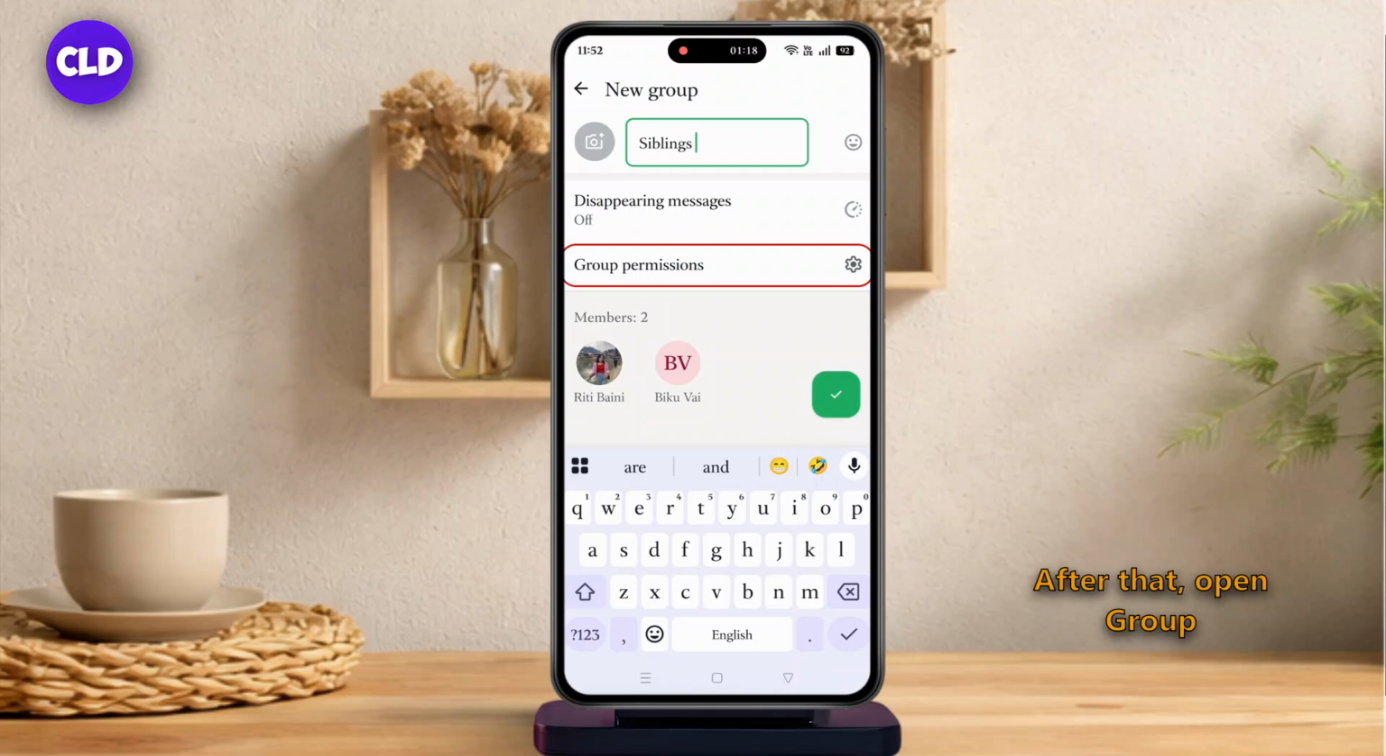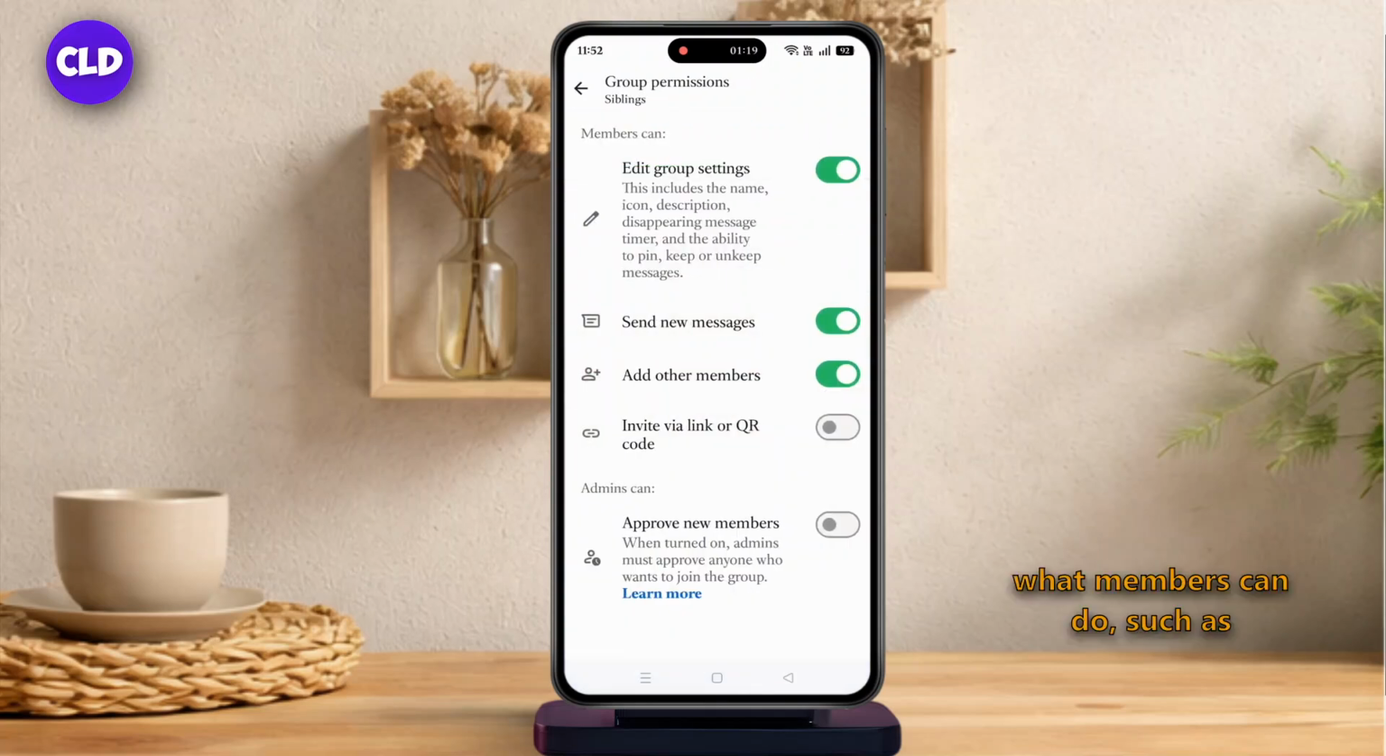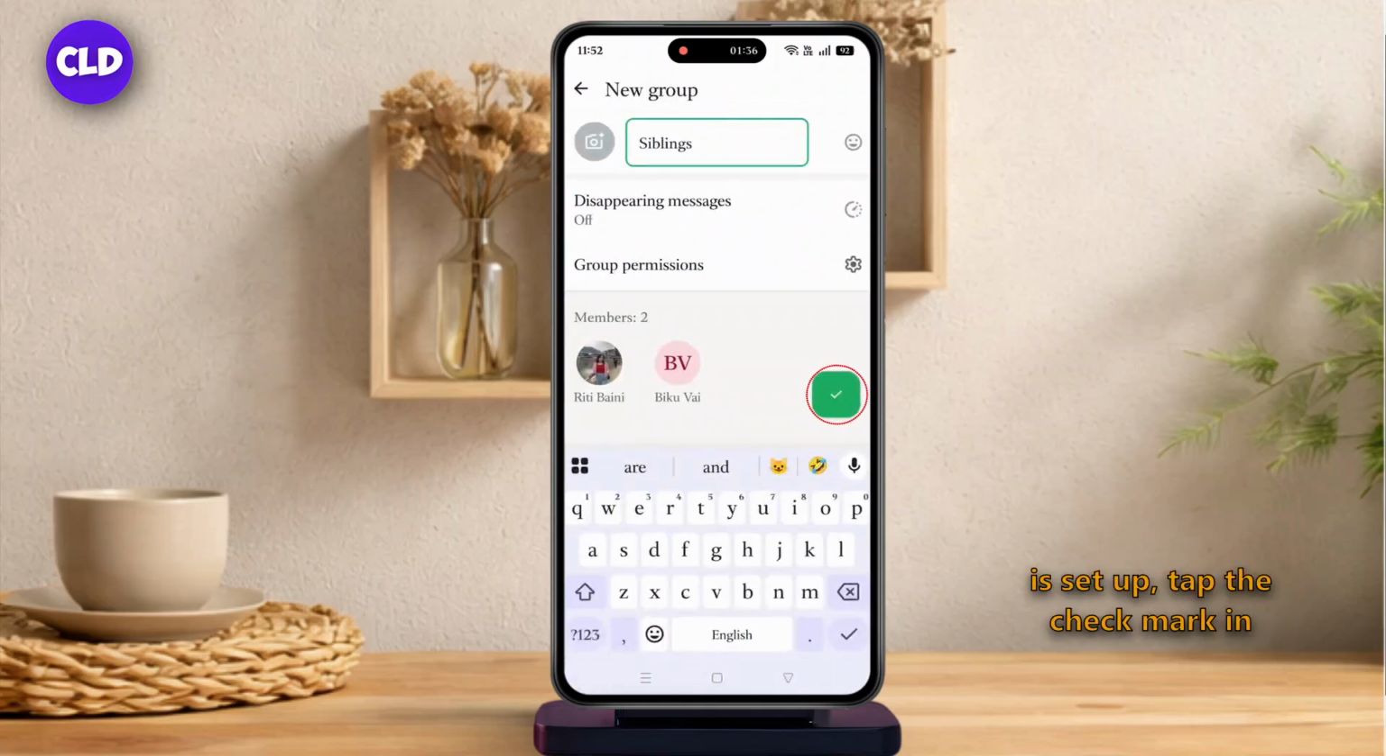After that, open Group Permissions to control what members can do, such as editing group information, sending messages, adding new members, or inviting others. You can also enable admin approval if you want admins to approve new members before they join. Once everything is set up, tap the check mark in the bottom right corner to create your group.